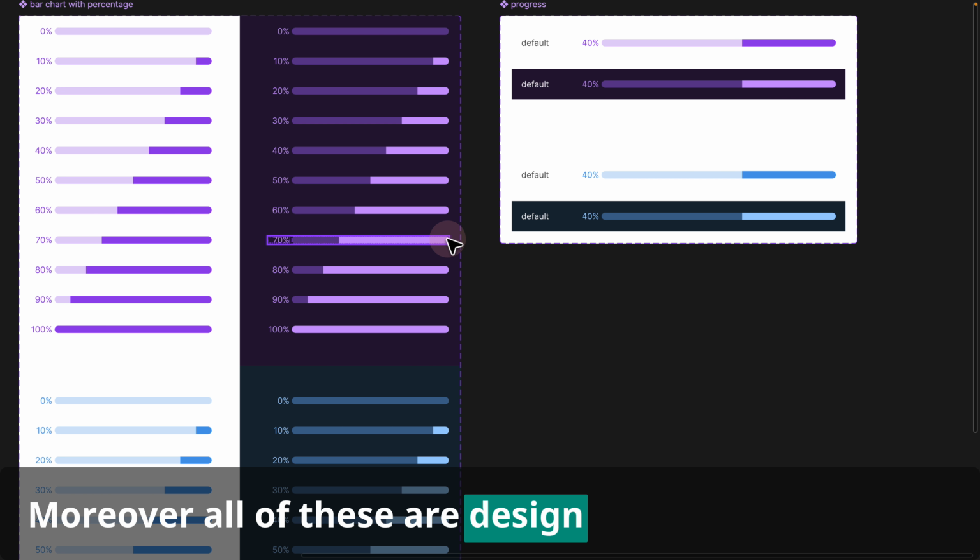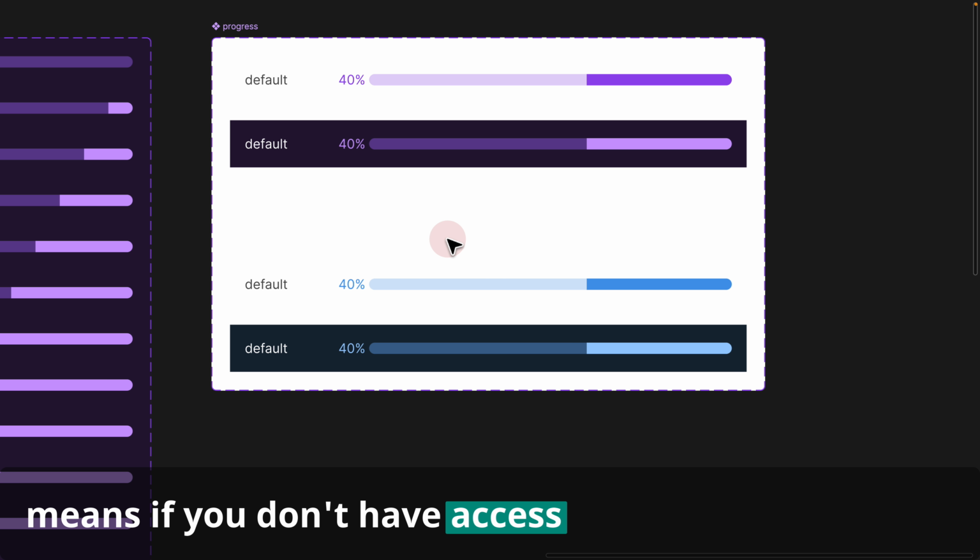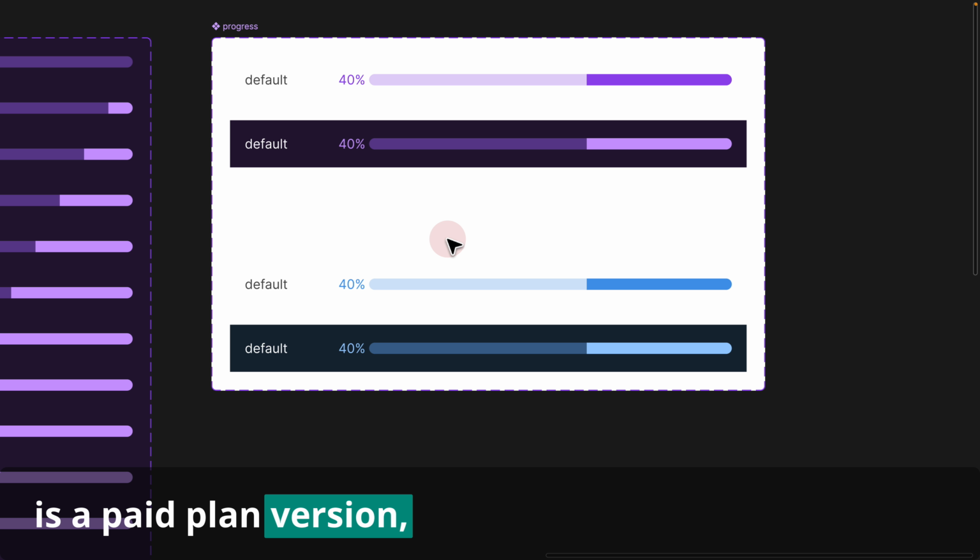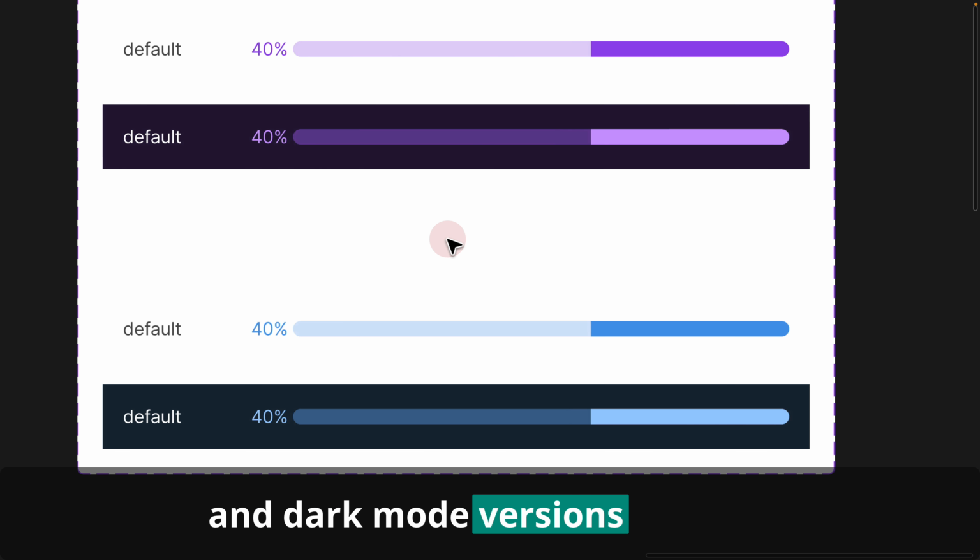All of these are designed using variants, which means if you don't have access to the variables, which is a paid plan version, you can still design light mode and dark mode versions for free.